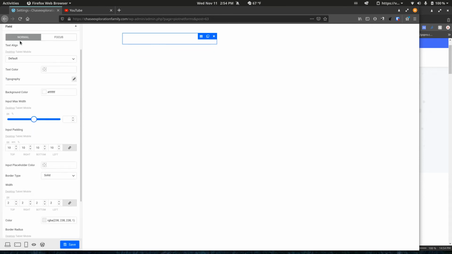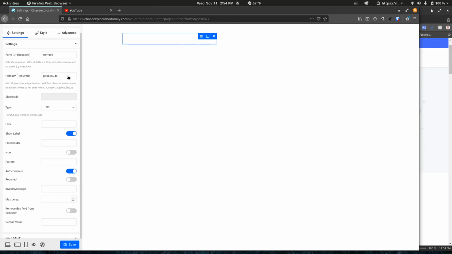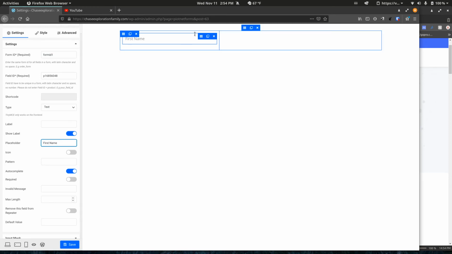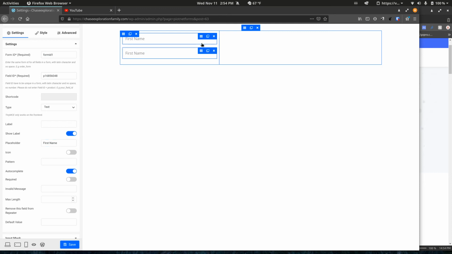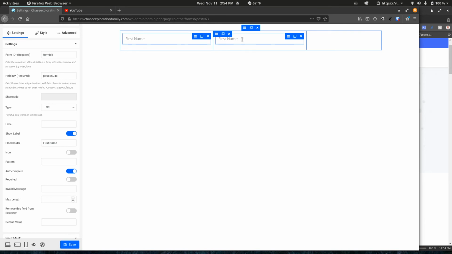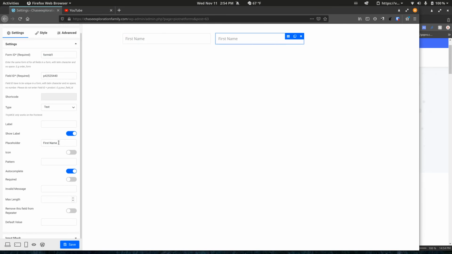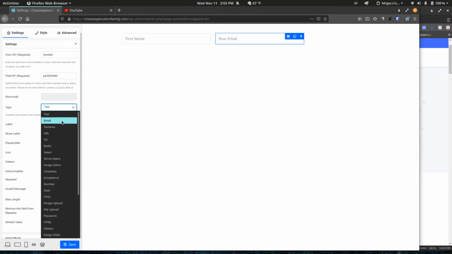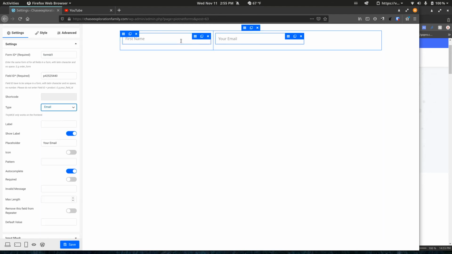So now if we go back to our field settings, we're going to come down to placeholder, and we're just going to call this guy first name. So there we go. Now we're going to duplicate him, and we will drag him into the second one. So now you can see we have first name, and I think we're going to make this guy an email. So we'll say your email. There we go. And then we are going to come to our type, and we're going to drop down to email. So now this is our first name.